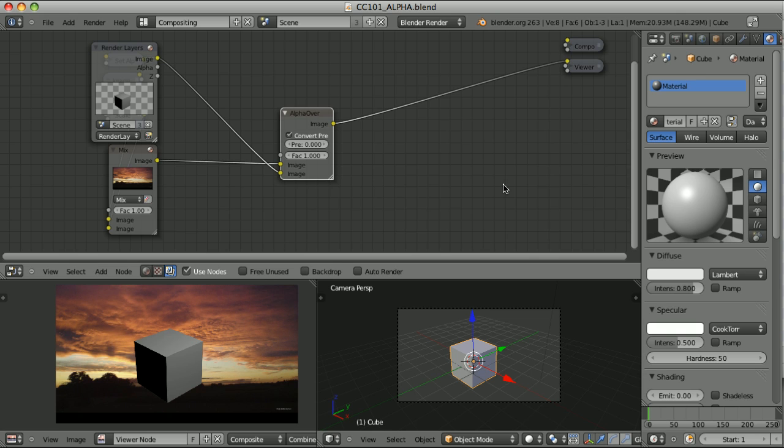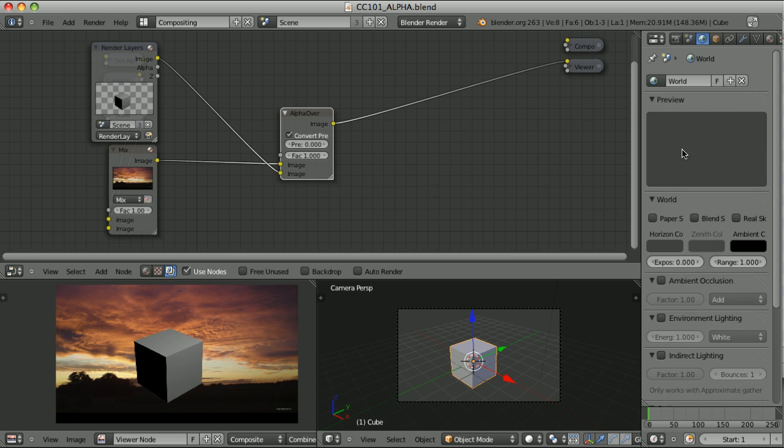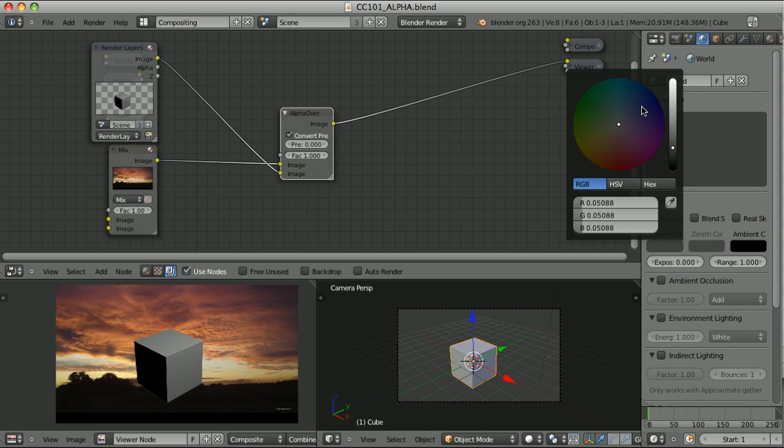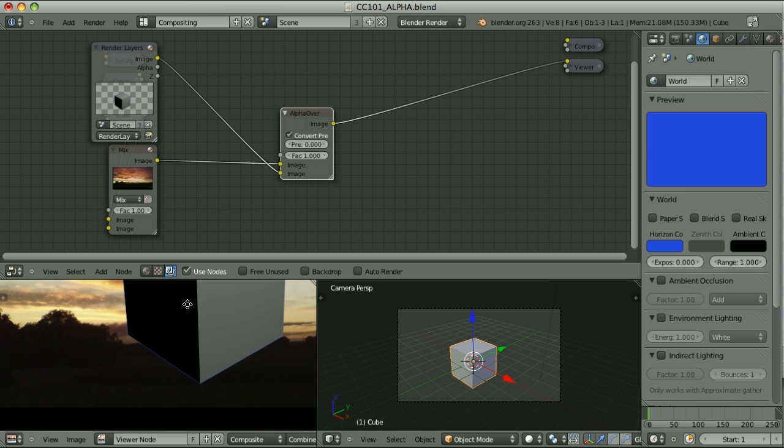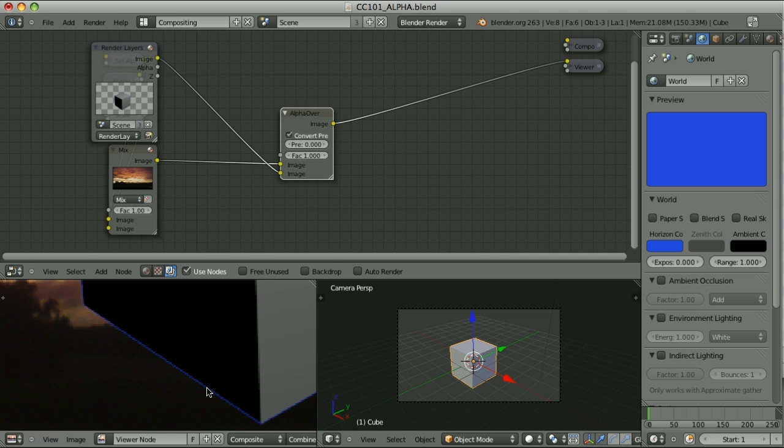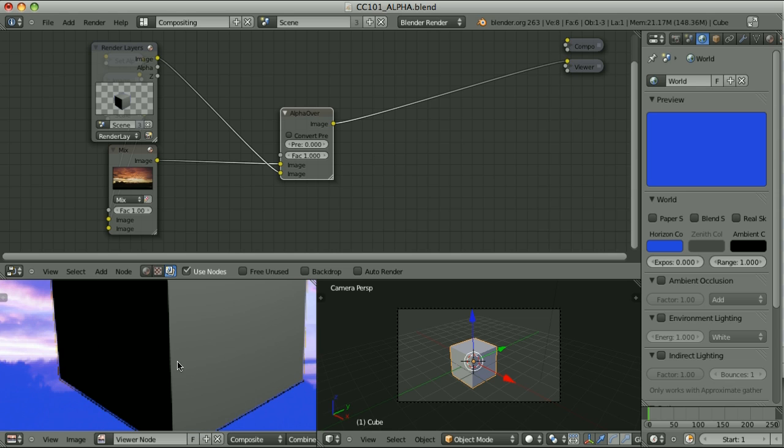Let's make the issue more obvious by changing the color of the sky. I will change the horizon color to something like this, and let's re-render this, and now take a look at the result here. We see that we have the fringe that has the color of the sky, so maybe we should turn this convert pre-multiplied off. Definitely not what we wanted.